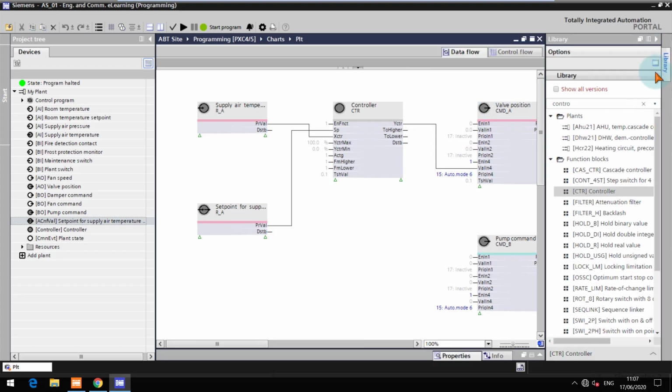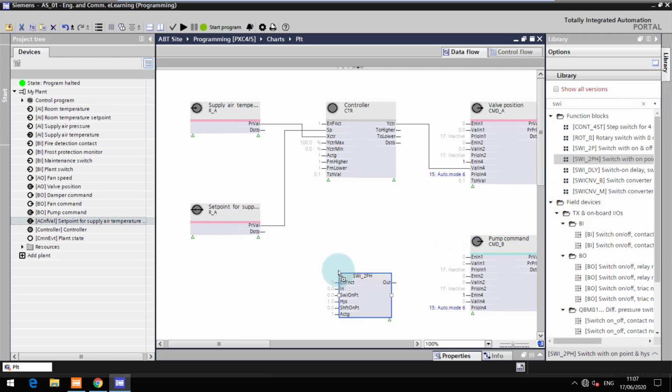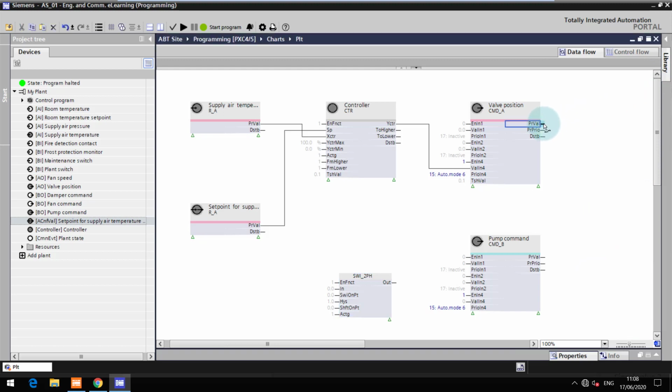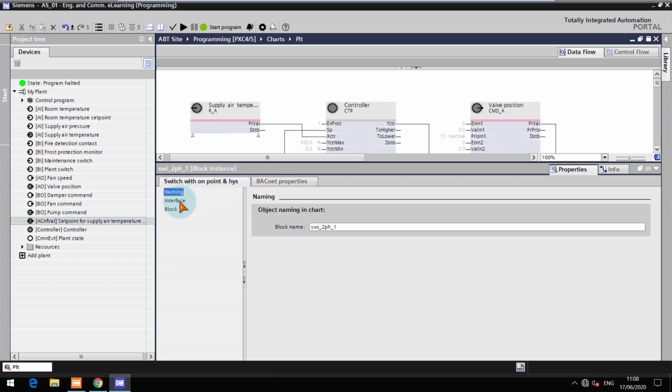Now, add a two-position switch with switch on point and hysteresis. Connect the valve position to the input of this block. Connect the output of this block to the pump command. Set the switch on point and hysteresis values and units from the interface tab.